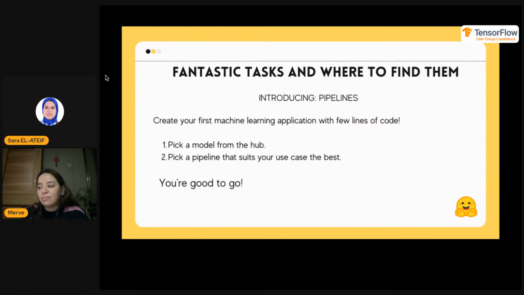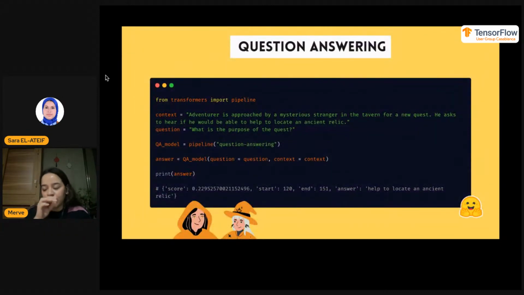And so, for the first ever POC of solving your problem, you can just go into the Hugging Face Hub, pick a pipeline that suits your use case the best, take the model and initialize a pipeline with just a few lines of code. And you are just good to go. You have your first ever machine learning product without even training a machine learning model.